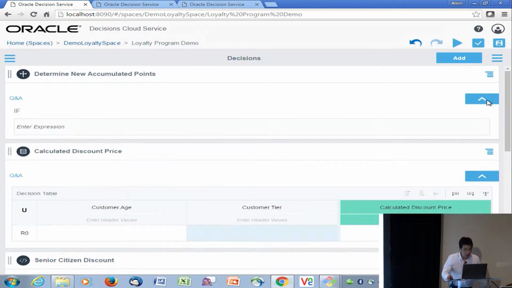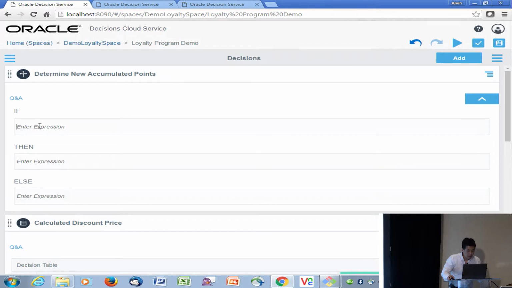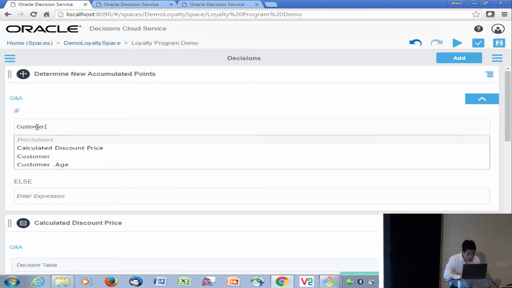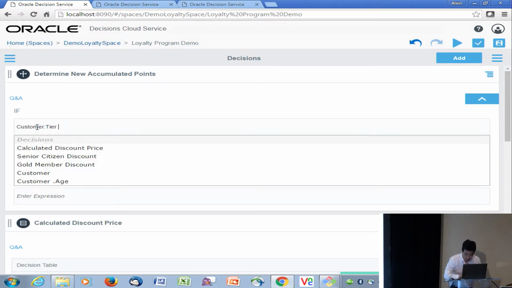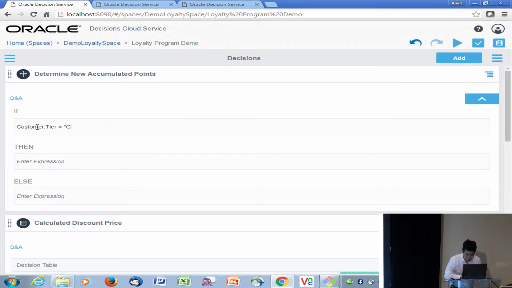So this logic itself, we'd like to see, perhaps for the gold customers, for every dollar he spent, we'll give him 2 points. And for a regular customer, we give him only 1 point for every dollar. So the if condition will be customer dot tier equal to gold, right? So let's save this, and then I'll fill in the decision logic later.